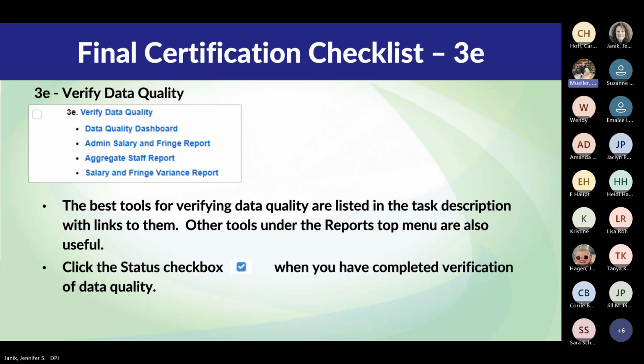All right, so 3E, verify data quality. The first thing we recommend is to review the data quality dashboard. This is a great place to compare last year's data to this year's data. In addition to the dashboard, we recommend reviewing the salary fringe variance reports as well as the aggregate staff report. If you have other tools that you use in your office, maybe HR reports that you compare to WISEstaff, this is the time to do those reviews as part of this task.